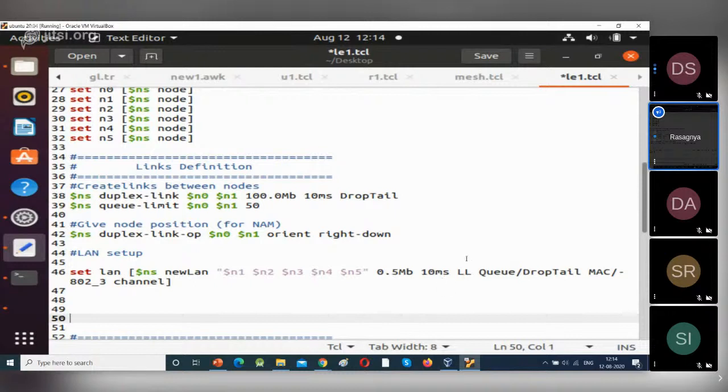Next for Ethernet we have link layer, so give capital LL. Next we are selecting the queue, because for each and every link we have one queue. So select queue and select the queue type. So drop tail, the name of the drop tail here, if you observe, D should be capital letter and T should be capital letter. So same name should be given here. Next we have to give the MAC protocol, that is MAC 802_3 and channel. So after giving this, click on save.